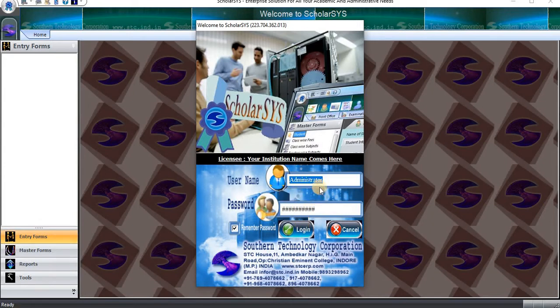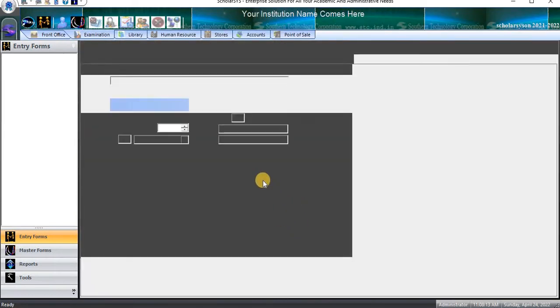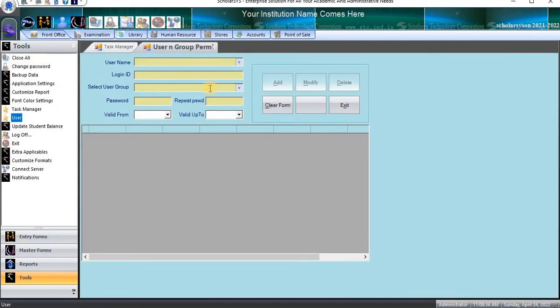Every user will have to put their login ID and password. Once the password is put, then click on login. The software operational interface will be opened. Now, every user who has to access the software has to have a user ID and password. And we have got a wonderful interface to manage the user.